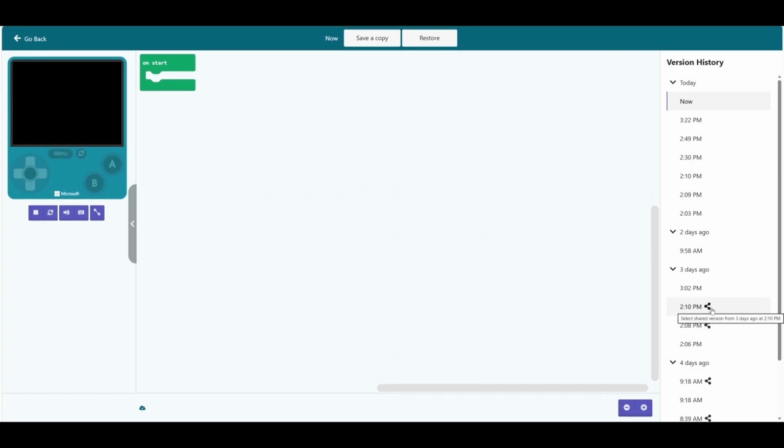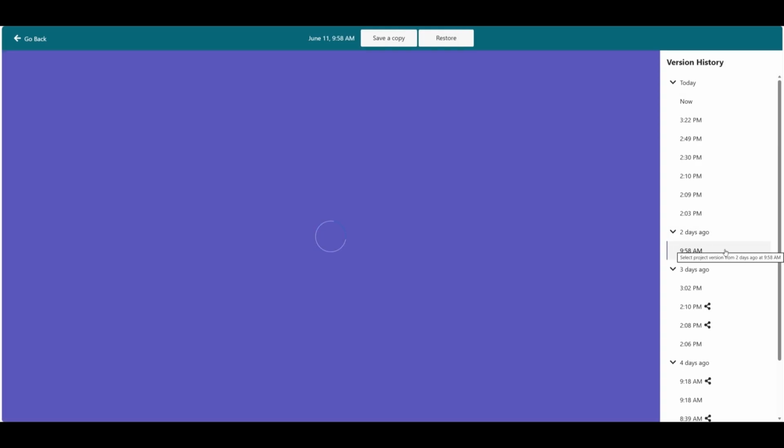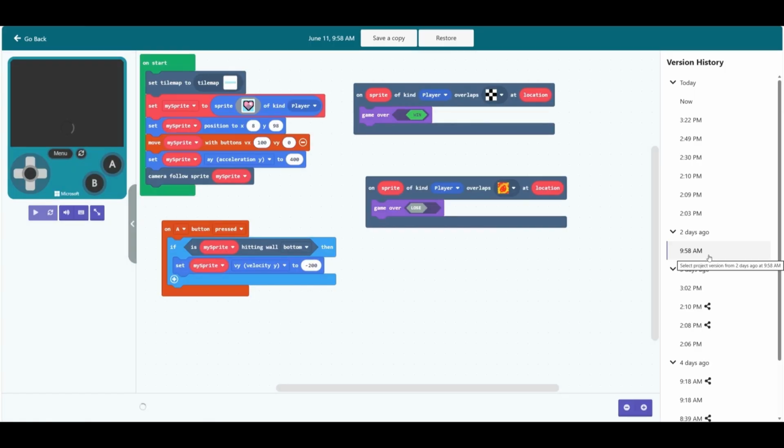Note that when you share a project, you do not share its version history. It's only a snapshot of the project. So let's take a look at my project here. I can click on these different timestamps to see each of these versions. So 2 days ago at 10 a.m. in the morning, this is what my project looked like, which is great.